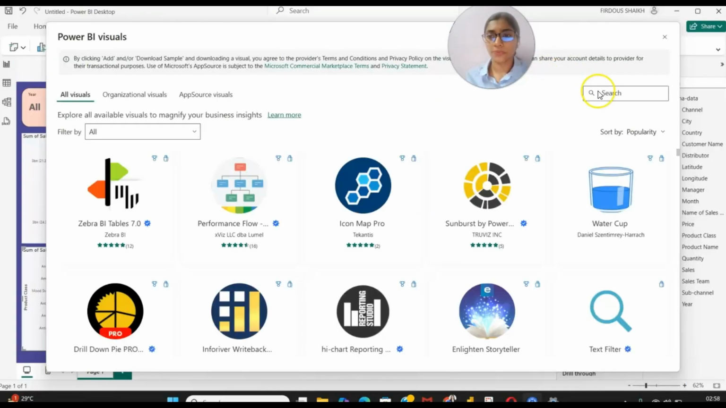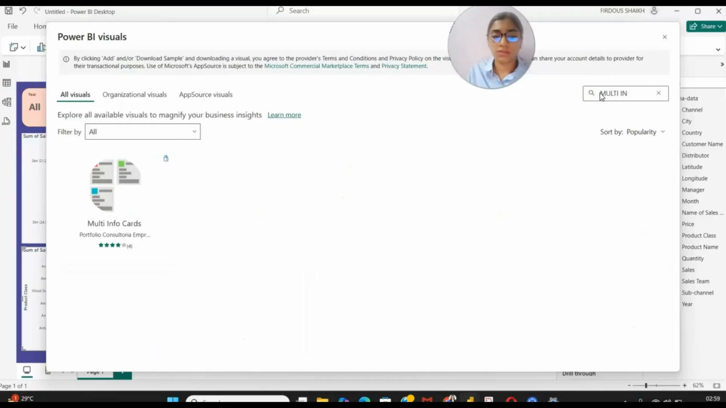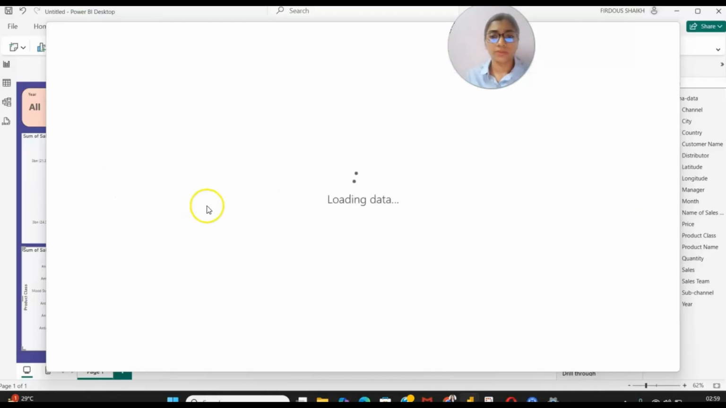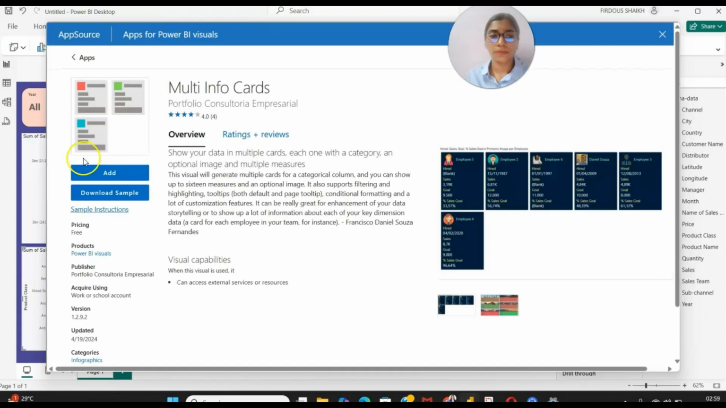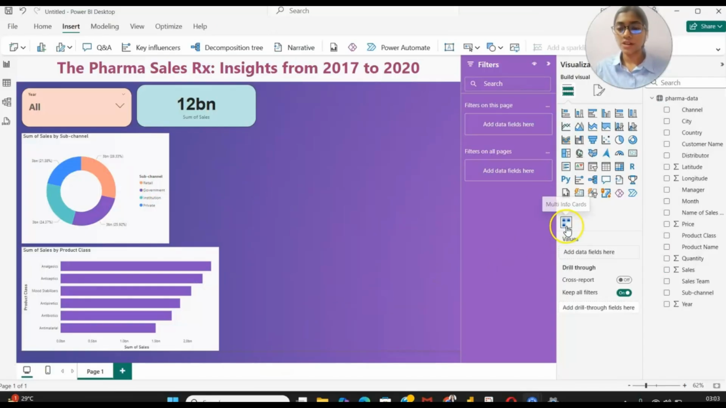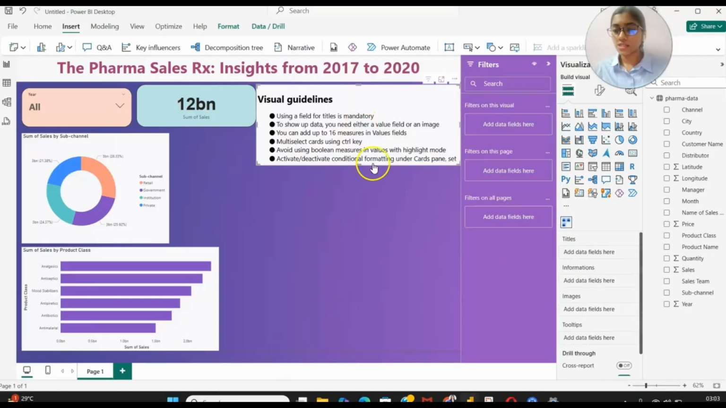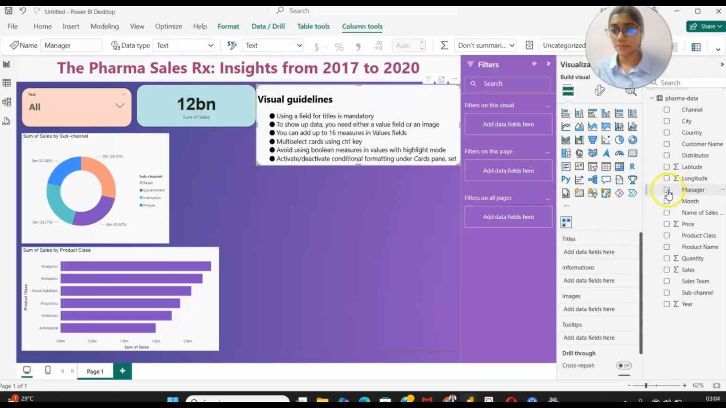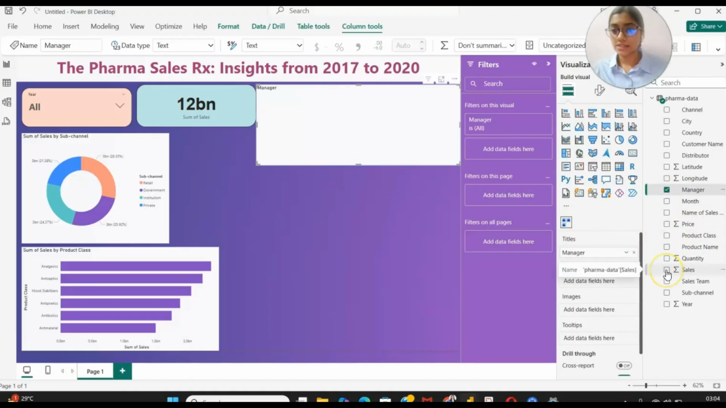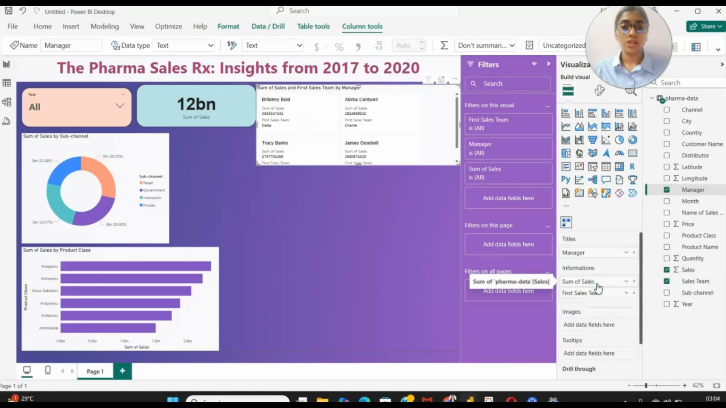and we can search over here. Now I want multi info card, this one. Add. So here it has been added, that is multi-info card. We'll click on it and we'll take manager on titles and sales, sum of sales and sales team on information.